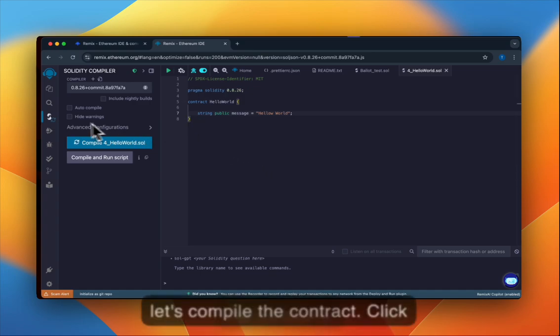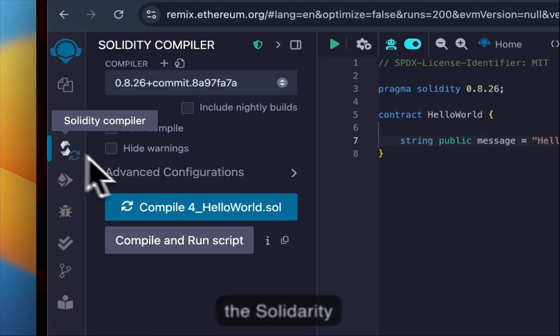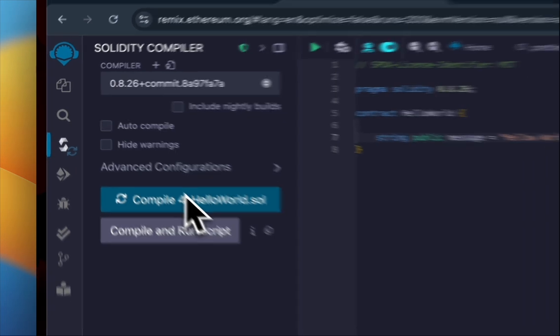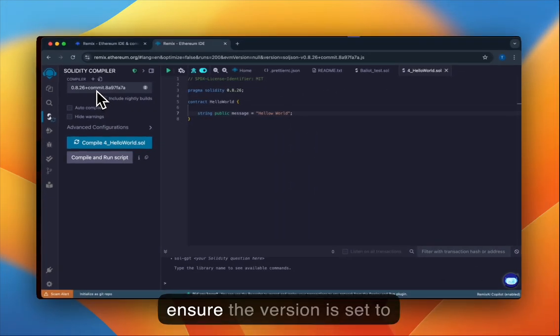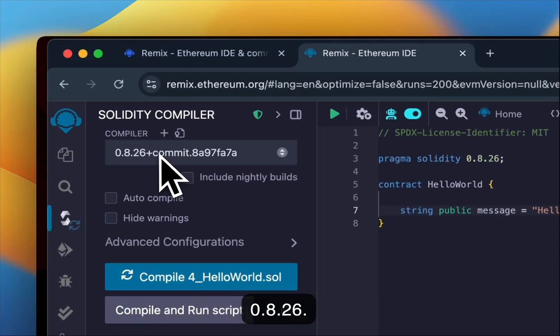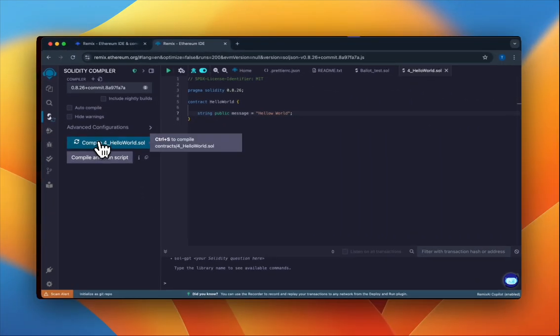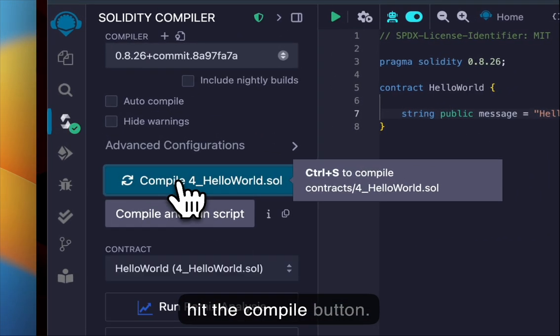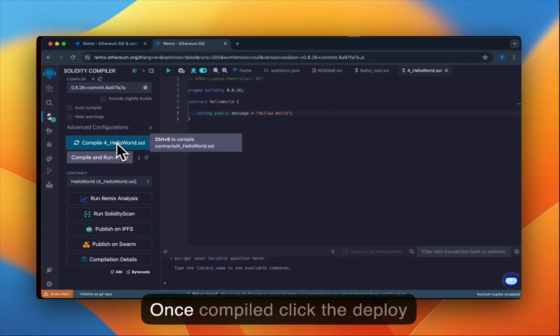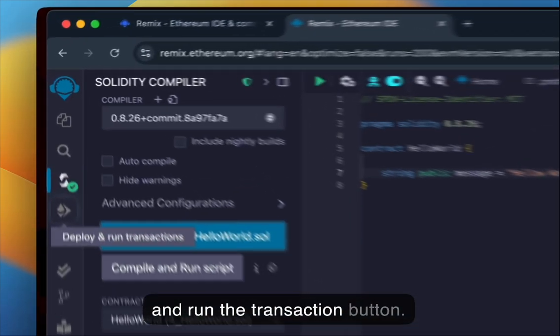Click the Solidity compiler icon and ensure the version is set to 0.8.26. Then hit the compile button. Once compiled, click the deploy and run transactions button.